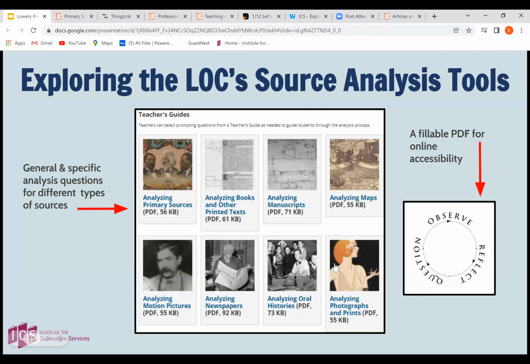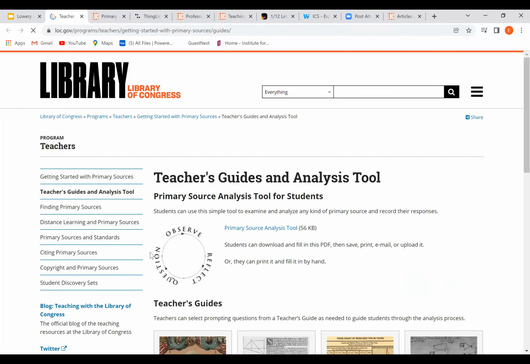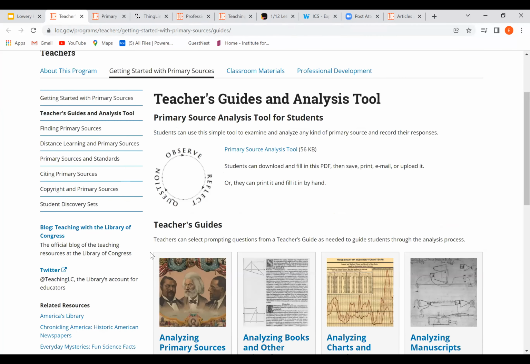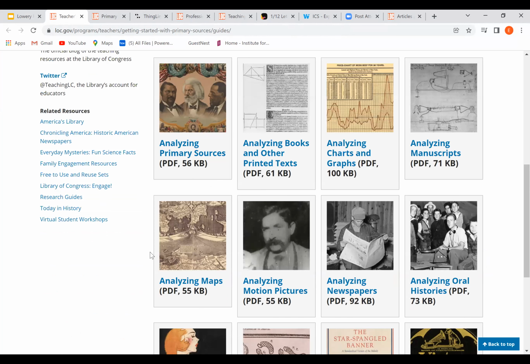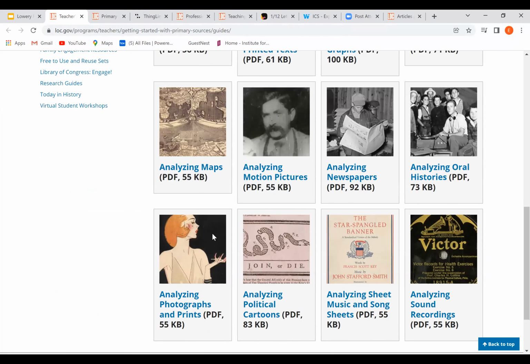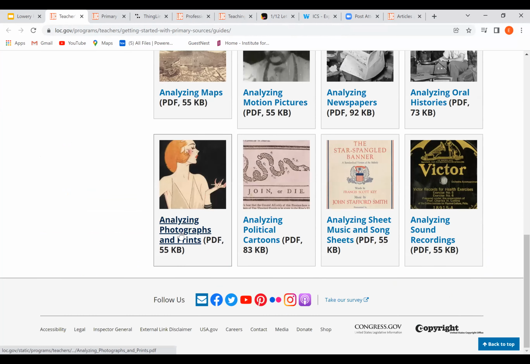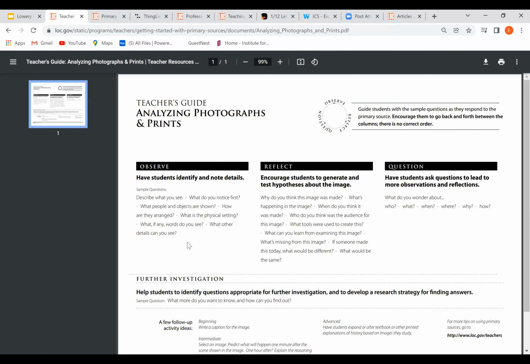I'm going to go back here real quick. Click on the analyzing photographs again. This is exactly what you just saw here. Okay, and then here's your teacher's guide. It gathers you through the observe, reflect, question, which as you can see is circular here.